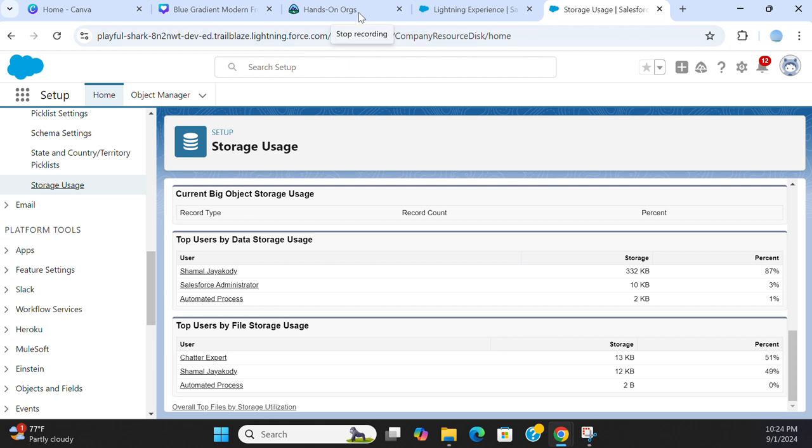Go there to get the current snapshot of storage usage, limits, and the used sizes of the storage.